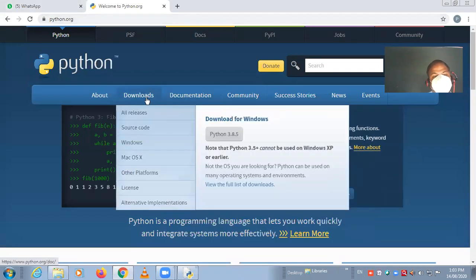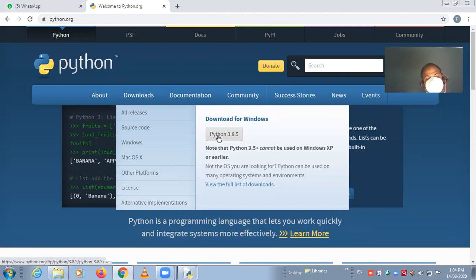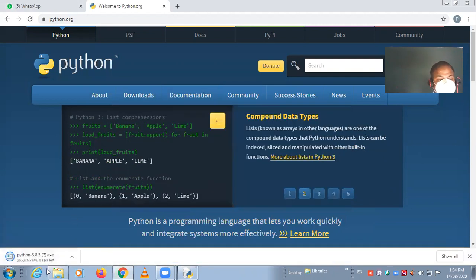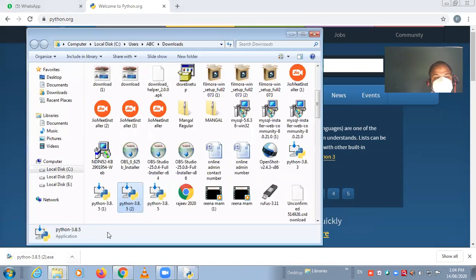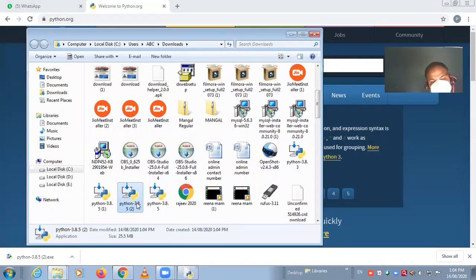Now you can see the download option here. Just click here and select Python 3.8.5 or whatever version you would like. Just click here and you can see that it is being downloaded, and it is downloaded quickly because we are having a very good speed right now. Just see, it is downloaded here, Python 3.8. Under the heading of downloads, various exe files are already there.